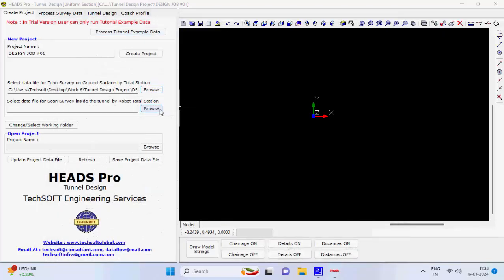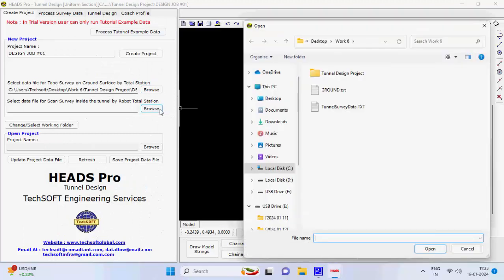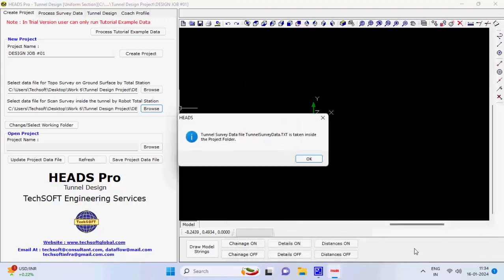Step 9. Click on the lower Browse button, to select the tunnel survey data taken by robot total station in Trimble format. This data is automatically scanned inside the tunnel for as-built condition. Step 10. Select the file tunnel survey data.txt from any location of the PC/laptop. Click on button Open.